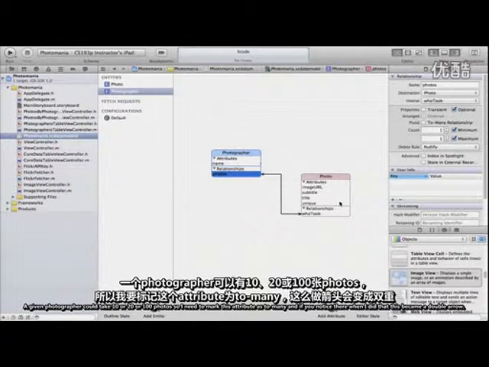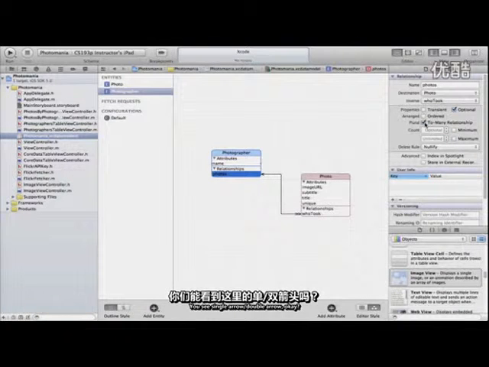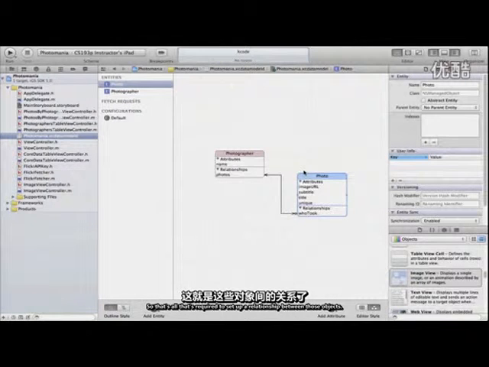A given photographer could take 10 or 20 or 100 photos. So I need to mark this relationship as to many. And if you notice there, when I did that, this became a double arrow. You see, single arrow, double arrow. So that's all that's required to set up a relationship between these objects.